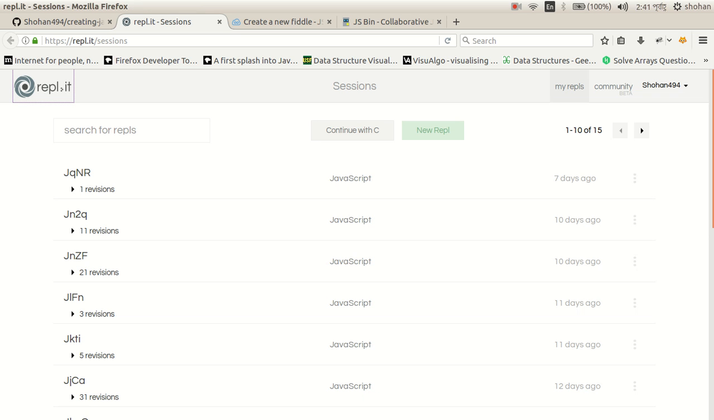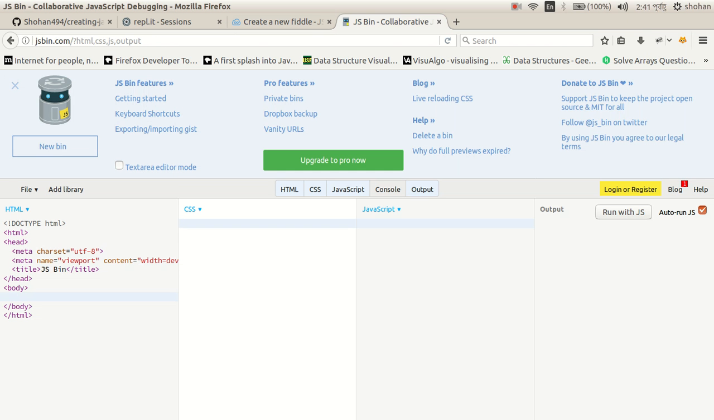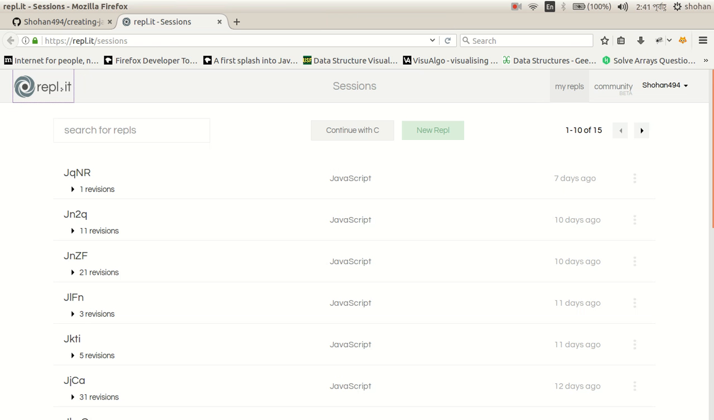As you can see, they are continuing with C. Maybe someone has just written some C code, and there is some JavaScript code. Basically, you will get used to this easily. There is also JSFiddle. For the HTML space, you can write your HTML code and the JavaScript code here, and you can add CSS style here, and you can show the result by running this code. JSBin is also similar. So choose whatever you want to use.